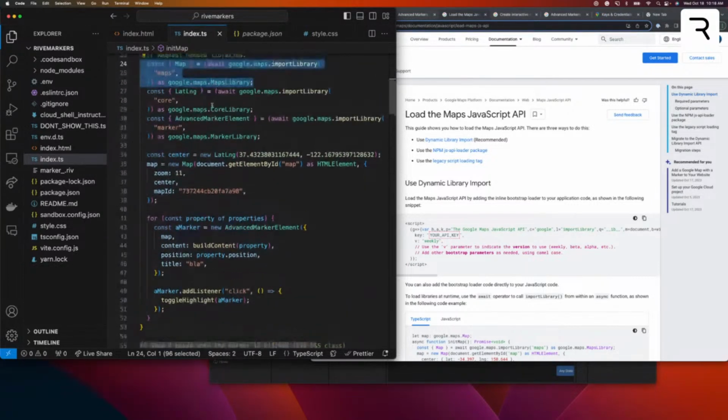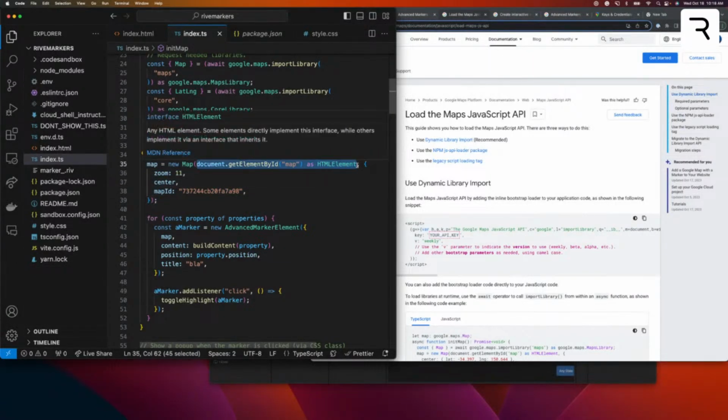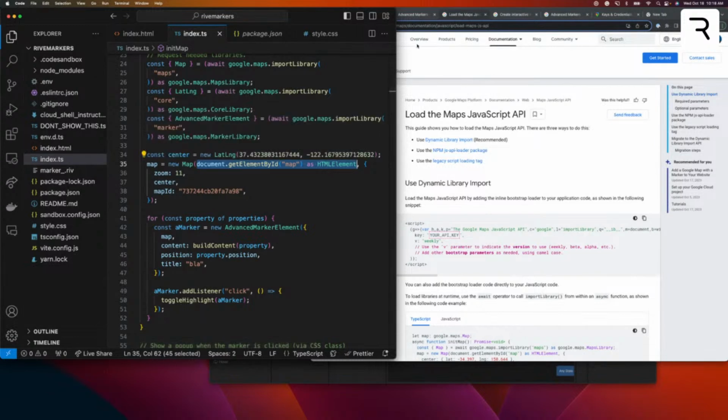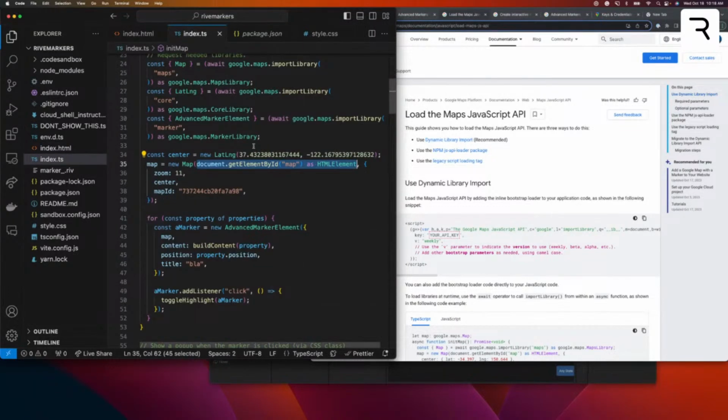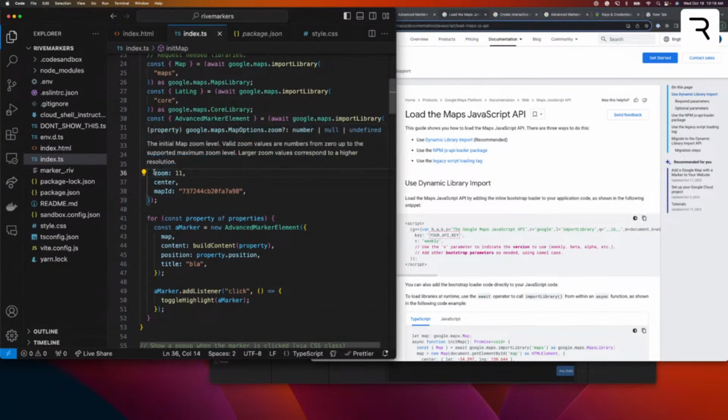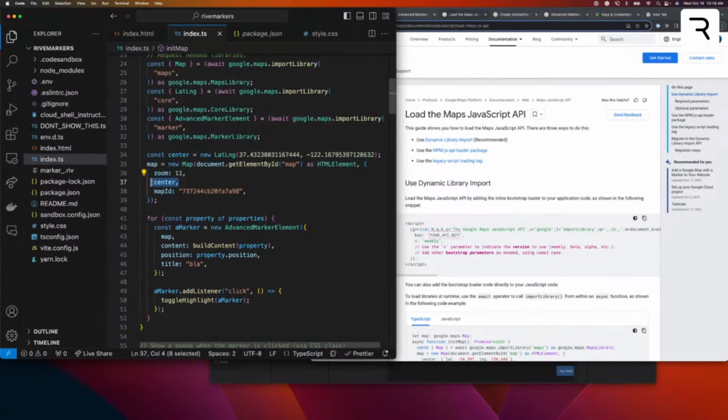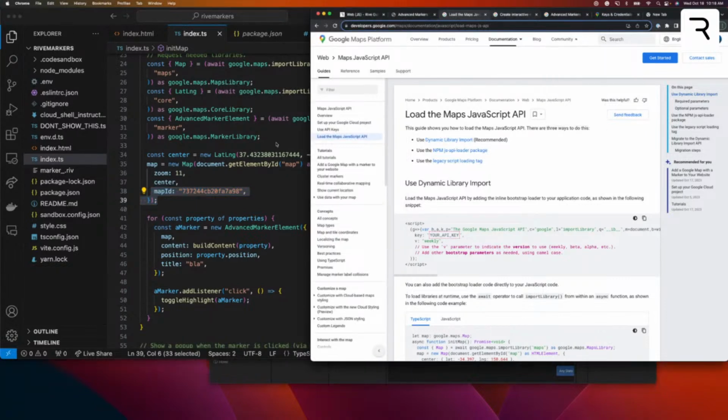So I'm pulling in the API to create a map from Google Maps, and I'm simply instantiating a new map. The first thing I pass in is the actual reference of, hey, where is the map going to go? It's going to go into that div with the ID map that we saw in index.html, so I'm passing it a reference to that element. And then there are some options that are set, like a zoom level, where to center around, and also a map ID, which is something that you configure in your Google Maps platform portal.